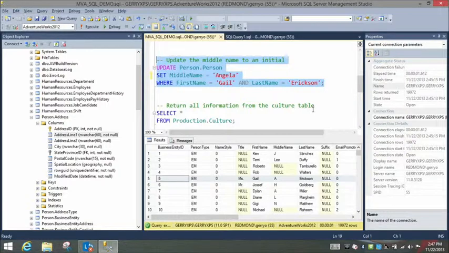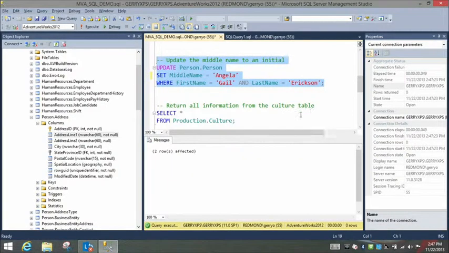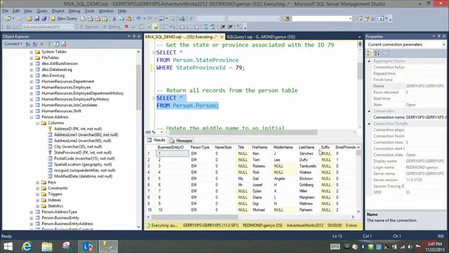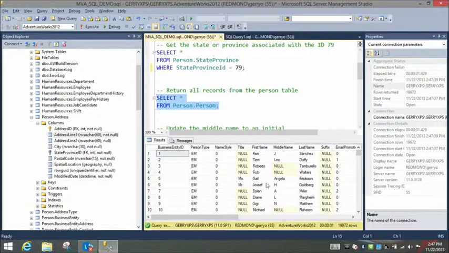So I'm going to change that and update that process. And I go ahead and execute my code, and it said 2 rows were affected. Well, how did that happen? Realistically, right off the bat, I know that if I did a select all from the person.person table, I only looked at this first record for Gail Erickson. That means that there's another Gail Erickson somewhere in that table.